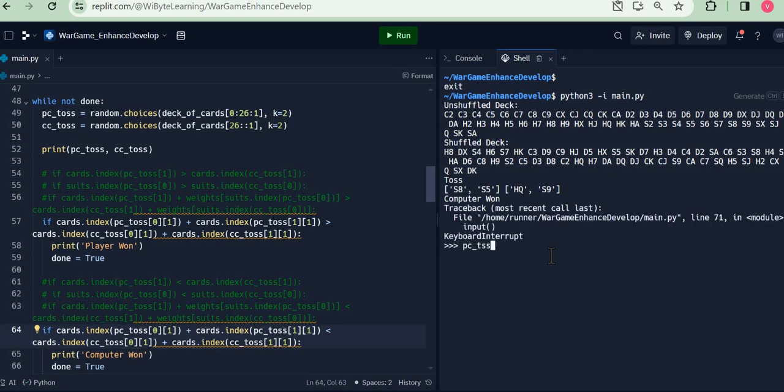So I say PC toss. Well, that list is indeed S8 and S5, so 8 of spades and 5 of spades. Once I find the sum of these, so basically I say, well, look, PC toss 0, so I look at the PC toss 0, 1, this must be an 8, like a character 8.